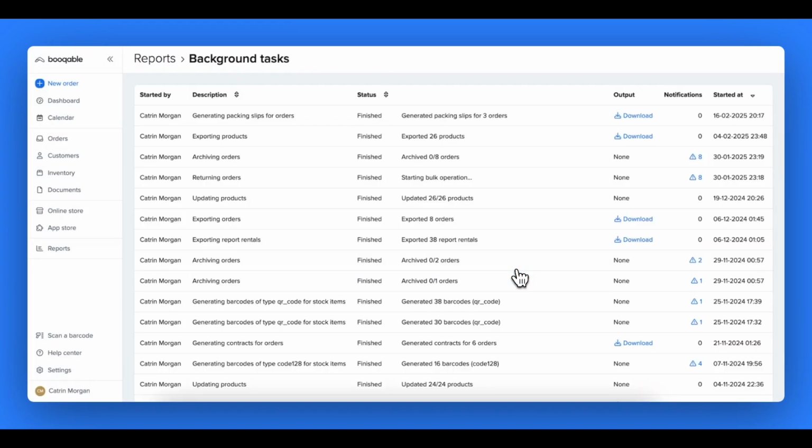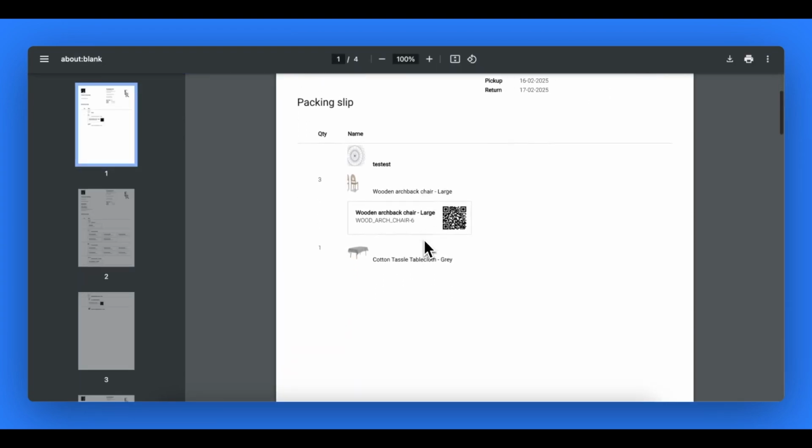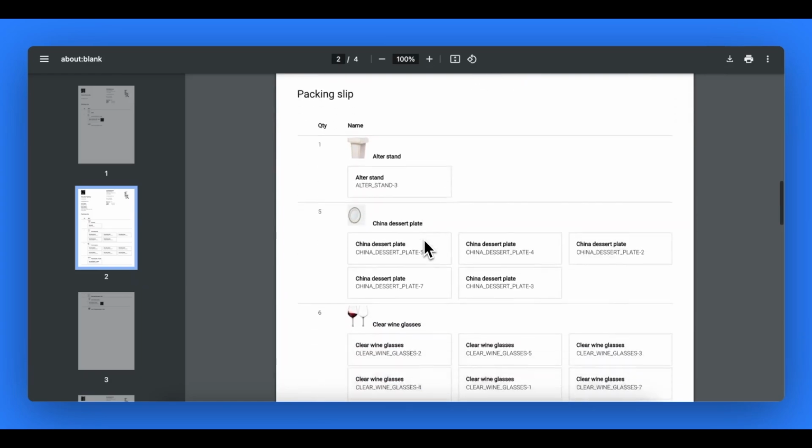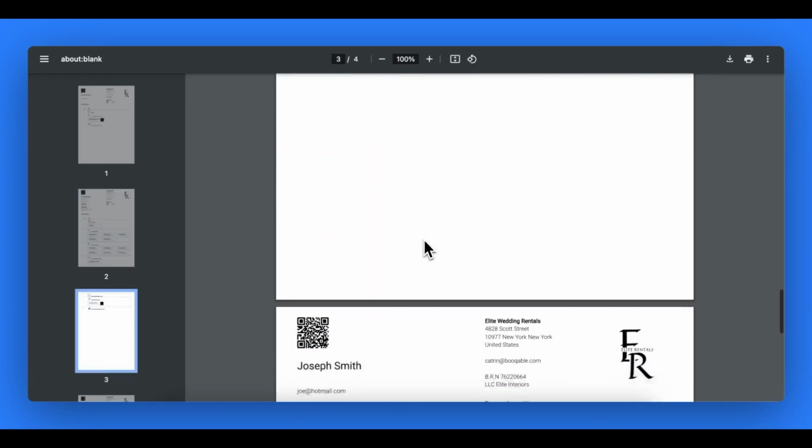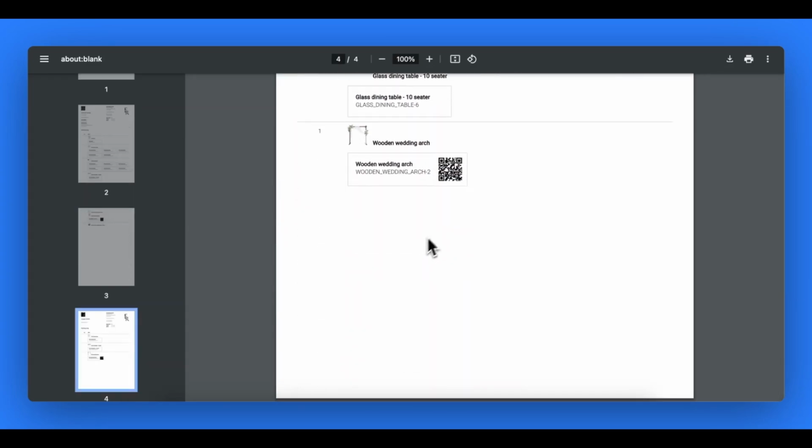From the PDF generated, which you can see from the Background Tasks page, you can click the download link and print out this PDF. You can distribute the specific packing slips that each staff member in your team should be responsible for at the start of the day. This is a great way to prepare your orders for pickup.